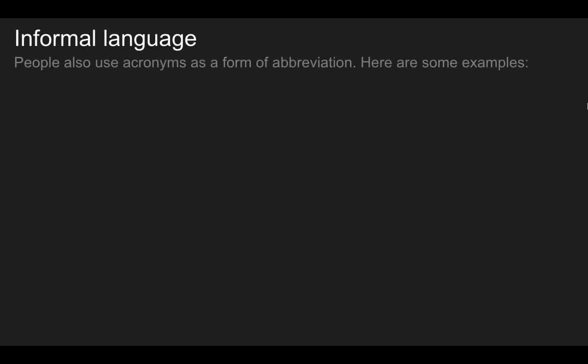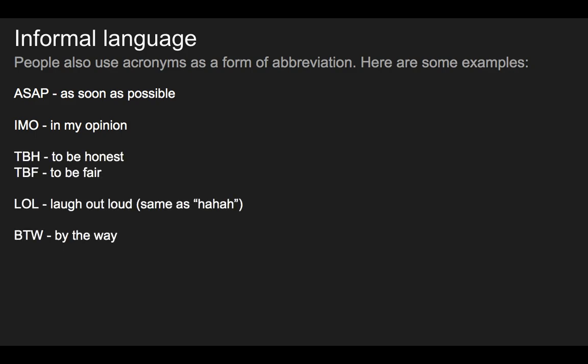Okay, we've got some more examples here. People using acronyms and abbreviations. We saw one already in the email. We saw ASAP, as soon as possible. So if you're asking for something ASAP, it's as quickly as possible. IMO, in my opinion. TBH, to be honest.